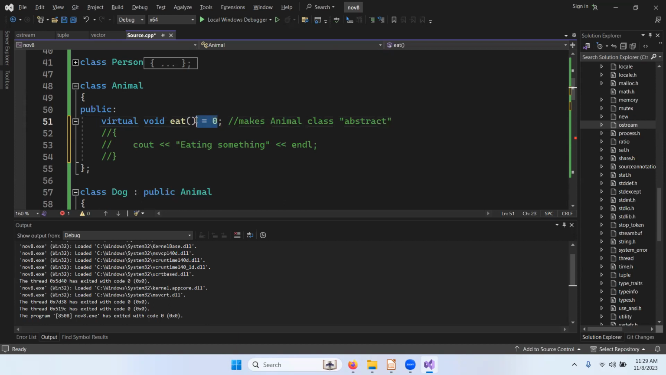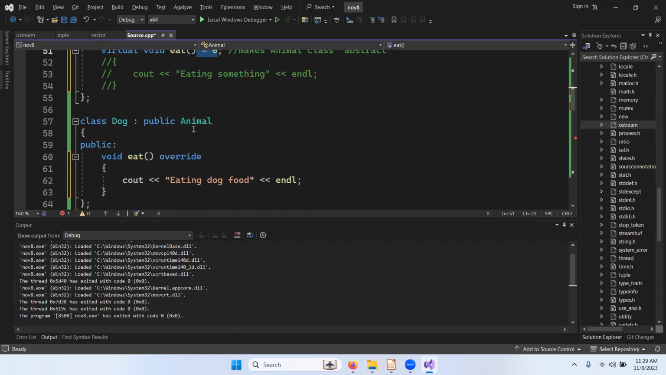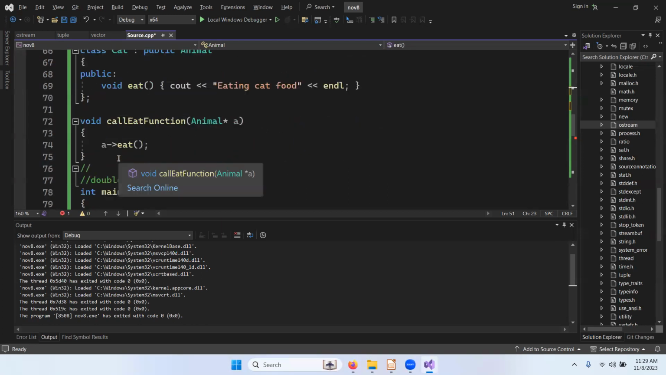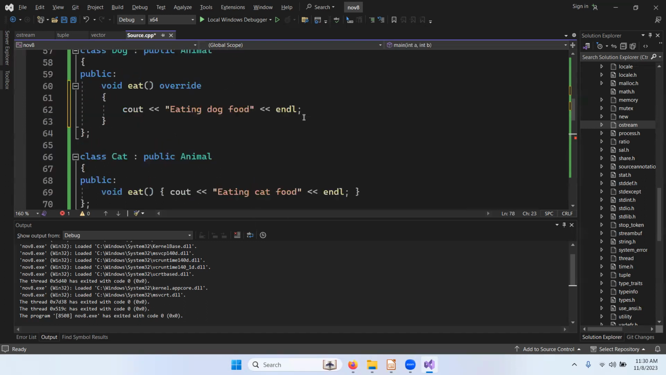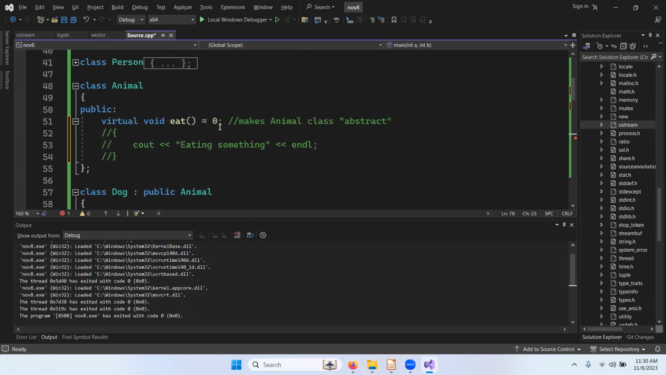This is how you make it abstract. You include at least one pure virtual function in the class definition. And now we see an error: object of abstract class type animal is not allowed. So animal::eat is a pure virtual function. It used to be just a virtual function here. Now it is a pure virtual function.